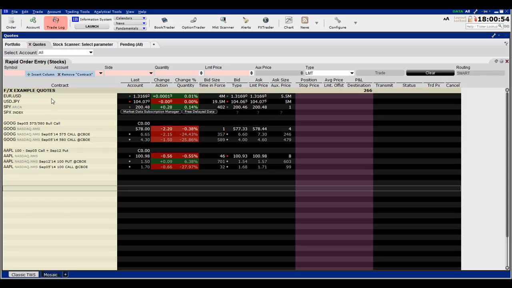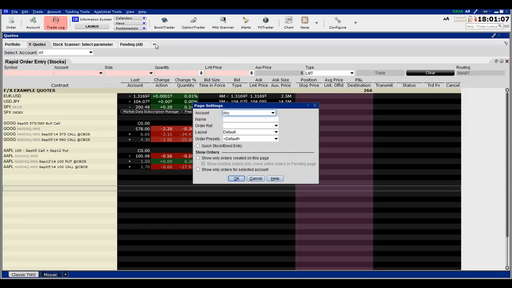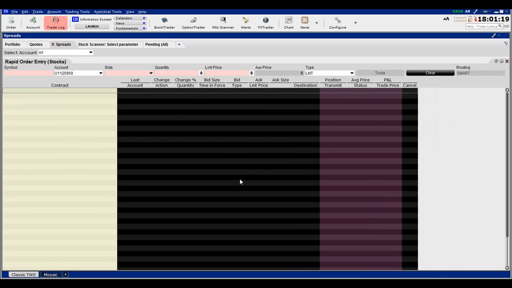Step one, if you've got a quotes page, you can use your current quotes page, not a big deal. Or in this example, I'm just going to create a fresh one so that you can start from scratch. I'm just going to call this one spreads, and here you can put all of your spreads in this section. So click on the tab, name it whatever you want to name it, click OK.